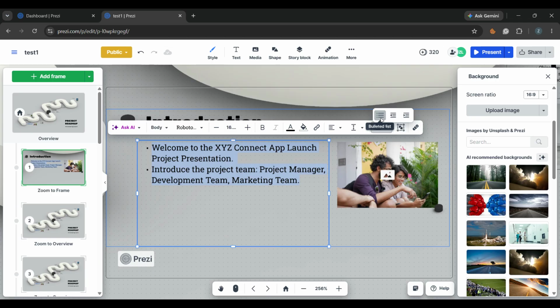This is a really useful feature when you want to turn plain text into something more structured and presentation friendly. Whether you're listing key ideas, steps, features, or talking points, bullet points can make your Prezi slide much easier to understand at a glance. If you want to make the list even better, you can click back into the text and adjust the wording so each bullet stays short and clear. That usually works best in presentations because bullet points are meant to be quick and easy to scan.